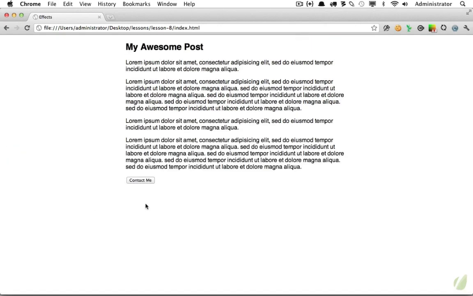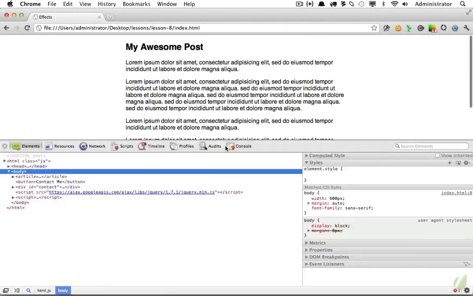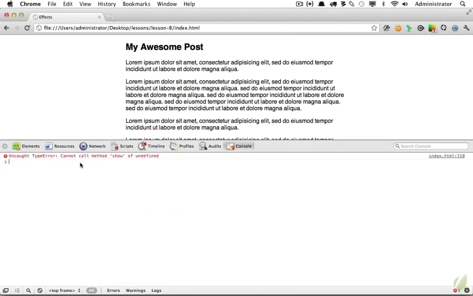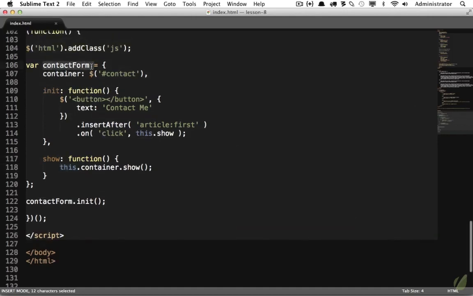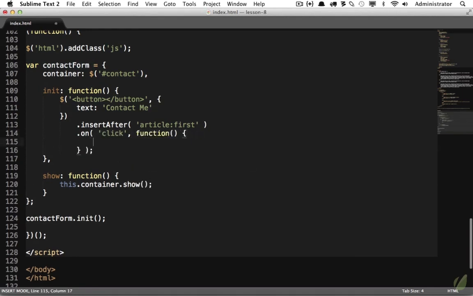Close this out, reload, and when I click on Contact Me, we're getting an error. Let's see what it is. Cannot call method show of undefined. Now you can see, and I did this on purpose, that this does not refer to what you think it does. You would think this refers to the contact form object, but that's not what it does, because remember, we listen for a click event and then we called a function. So it's the same thing as if we did this. And we know from previous lessons that within a callback function, this is going to refer to the button that was clicked. It's no longer referring to that object.